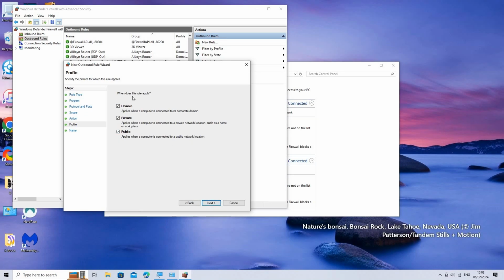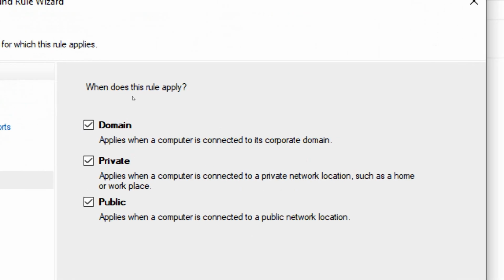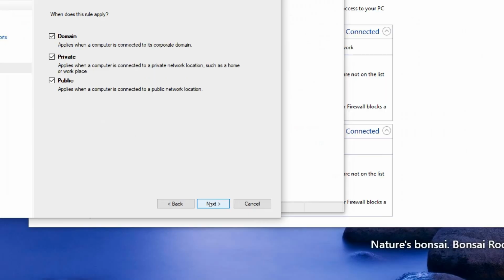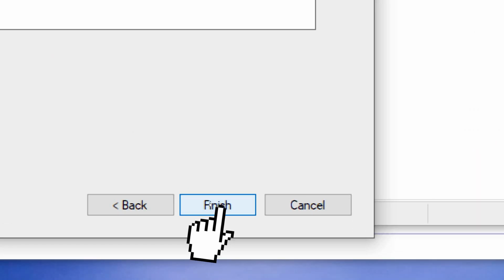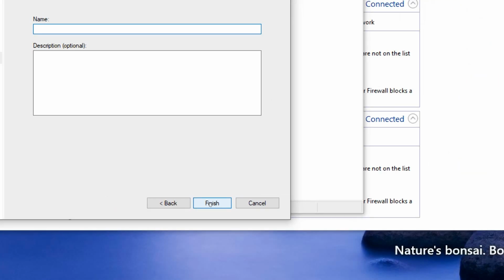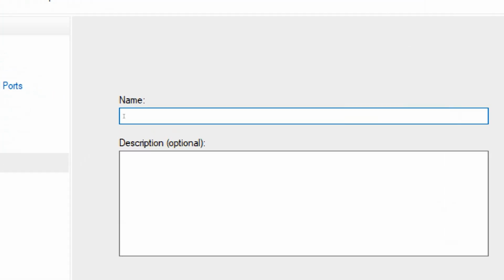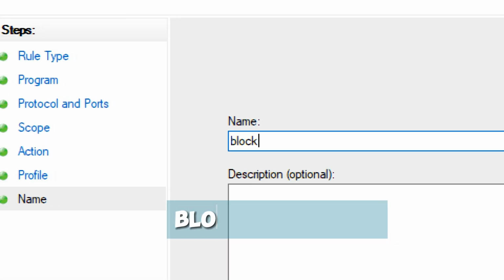When does the rule apply? Keep the domain, private and public network boxes ticked. Click Next to proceed to the final stage of the process. Name the rule. Give your rule a name, such as Block Telemetry, and add a description if you want.